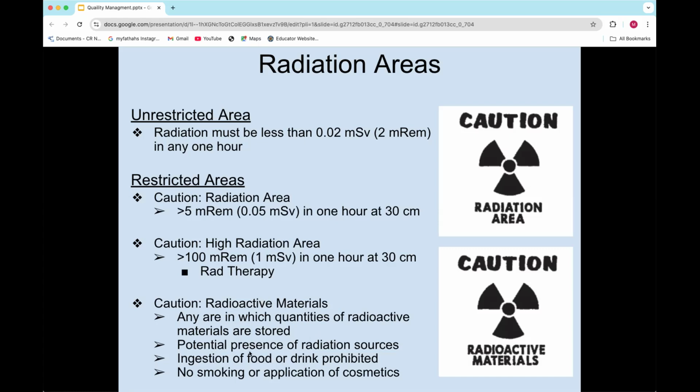The two things you definitely need to remember here, you generally say this with your hot lab, but really it's anywhere where you could have caution radioactive materials. Now in your department, those materials are going to be stored in the hot lab. So these are the two rules that you'll probably get test questions on: we can't ingest food or drink. Those are both prohibited in a radioactive materials area, so in the hot lab. And then the other one is no smoking.